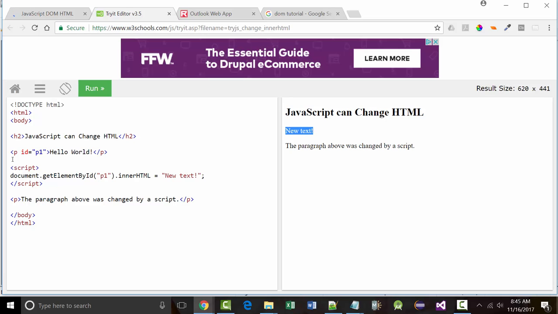Now we could set that up. Right now we don't have any event listeners, so boom, it just changes right away. But we could set it up so that it had a button, and you have to click the button, and then it would change the text. All right.